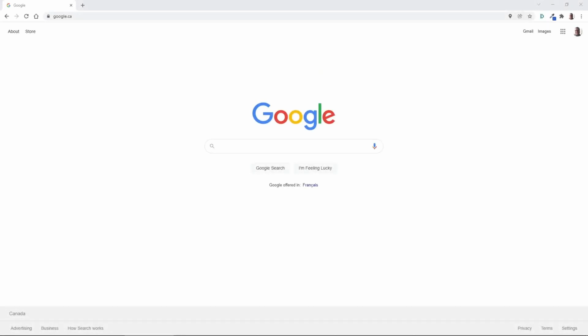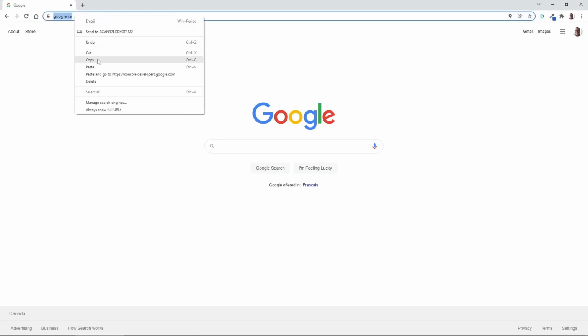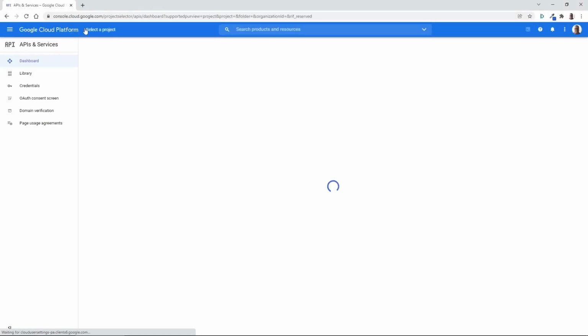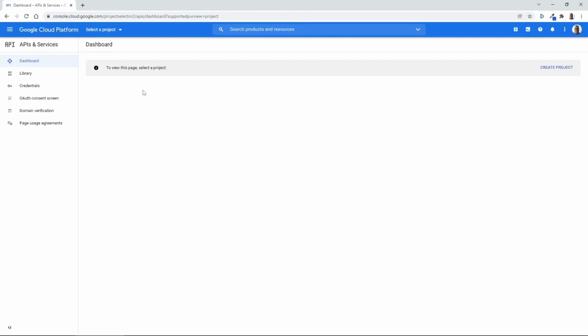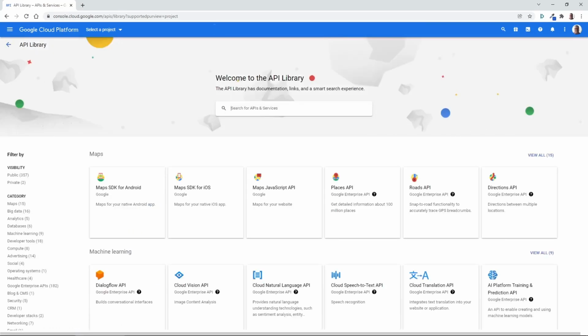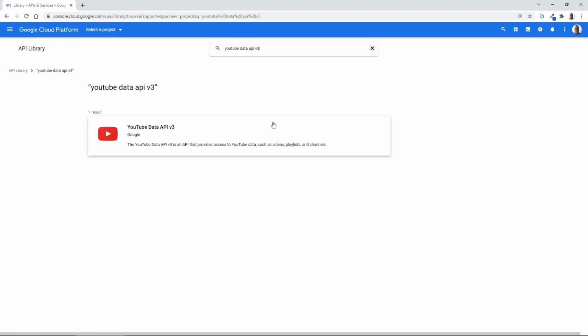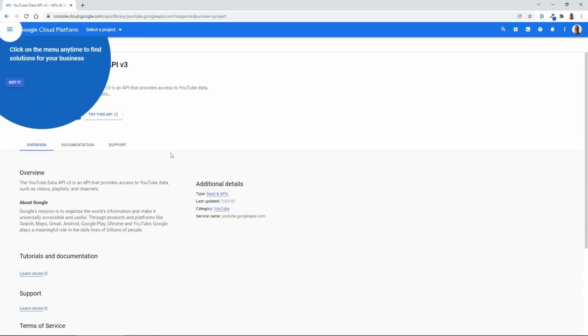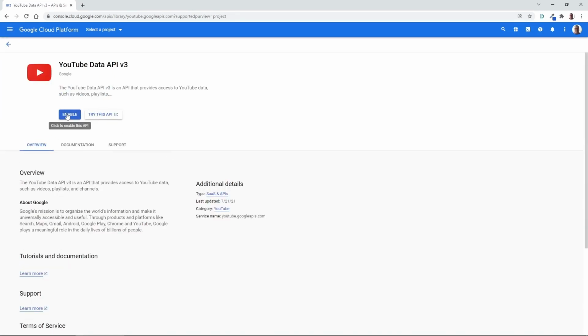Alright, so to access the YouTube Data API, you first need to go to your developer's console. Use the following link here, console.developers.google.com. On the left, click on Library, and search for YouTube Data API version 3. Just click on it, and click on the Enable button.